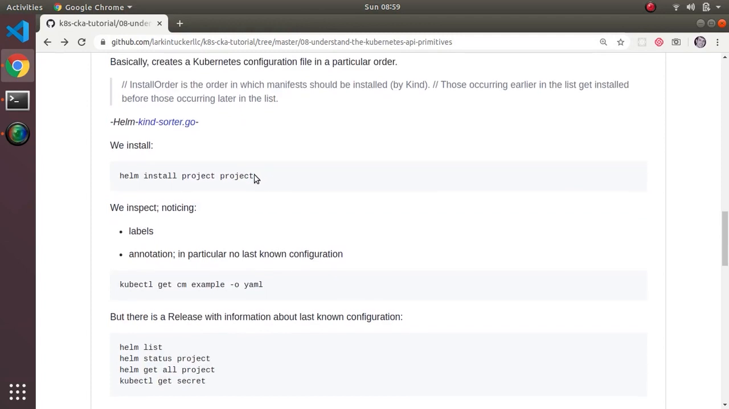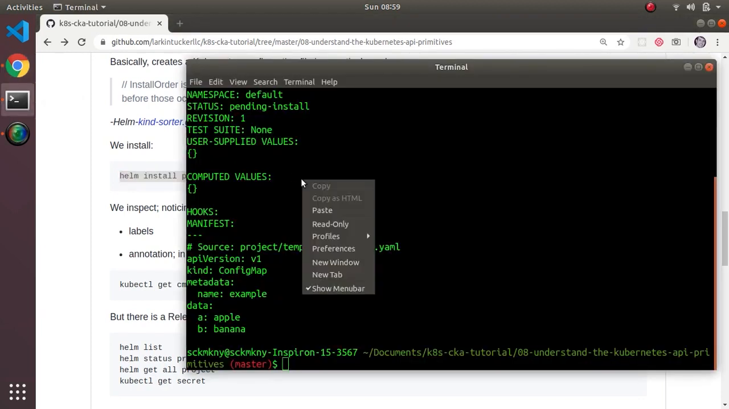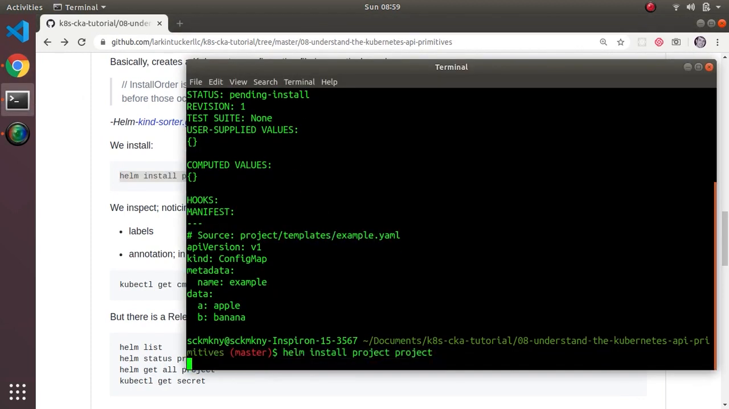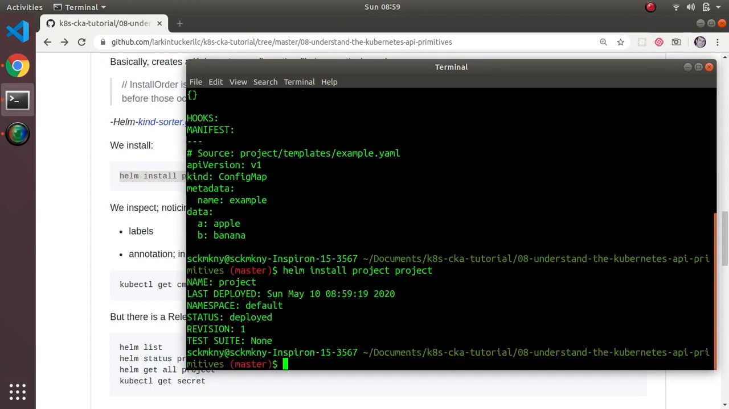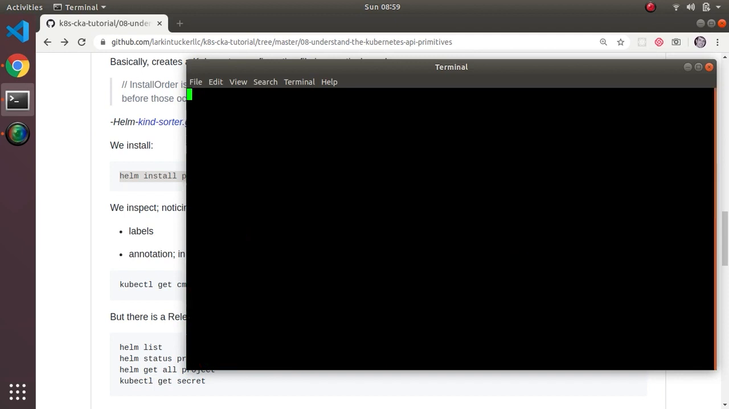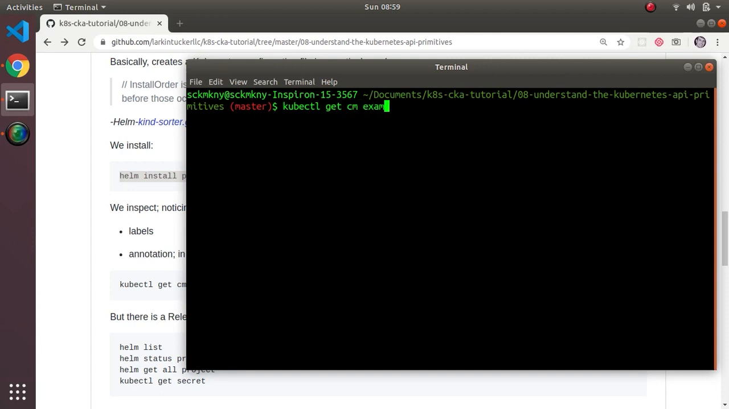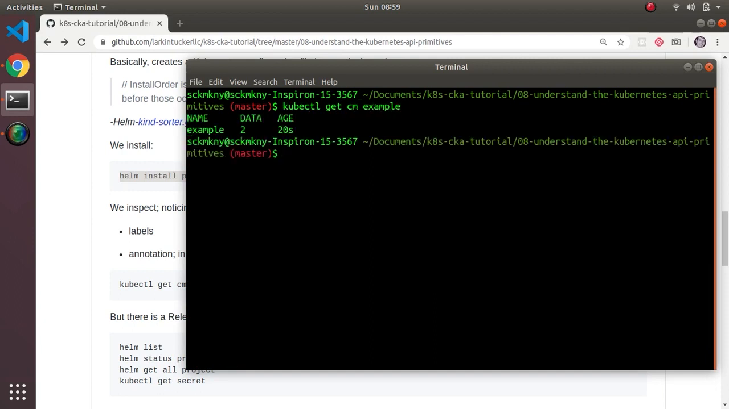So let's go and install the project right now and see what it does. Okay, so it deployed it, gives you a timestamp, has a revision number, has a name. Let's see what it actually did under the hood. I'm going to do a kubectl get configmap example, and I'm expecting to see, so I see it's there.